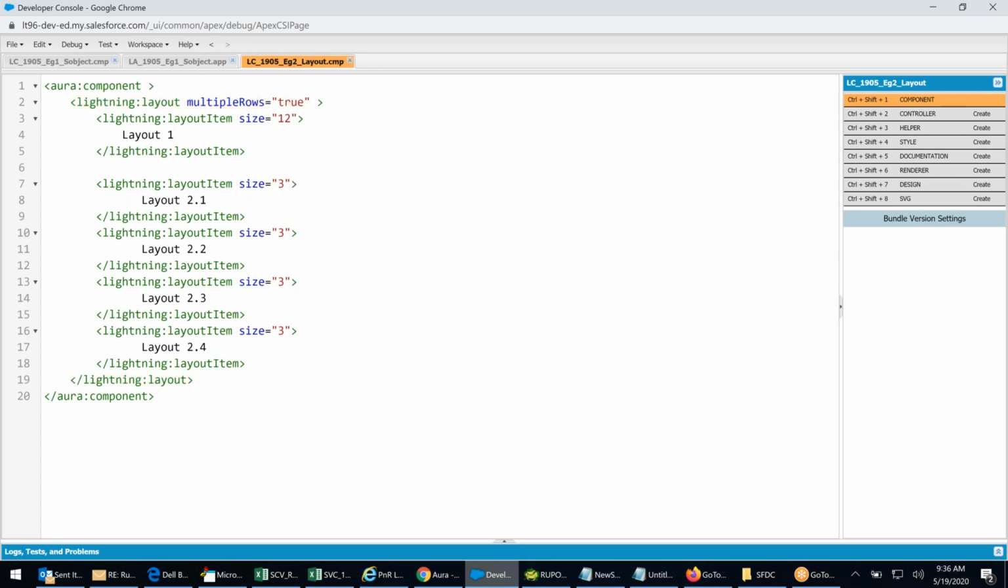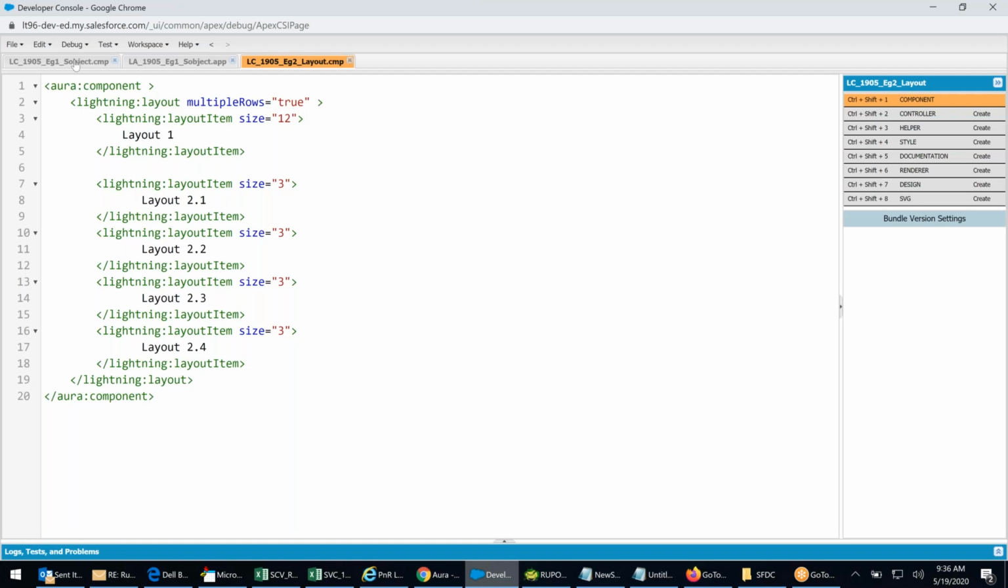Control S. Go ahead. Let's refresh. This whole is one card now, the top card, and the remaining are like this. The whole layout, layout 1, has occupied the first row. In the second row, there are four layout items. Each item can be a card. That's exactly what I'm trying to show you.